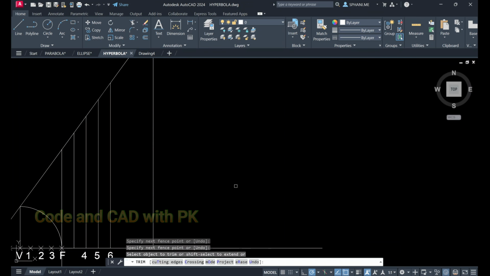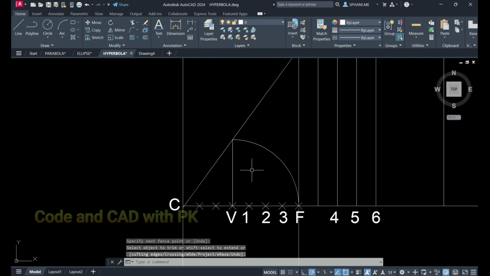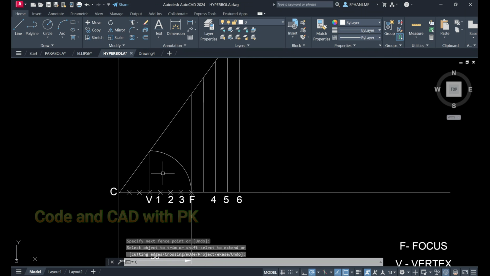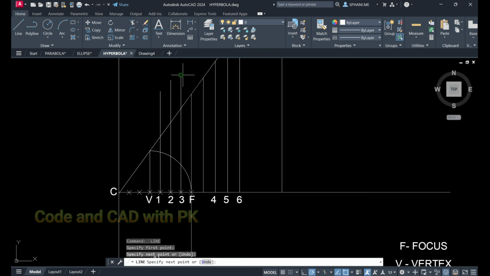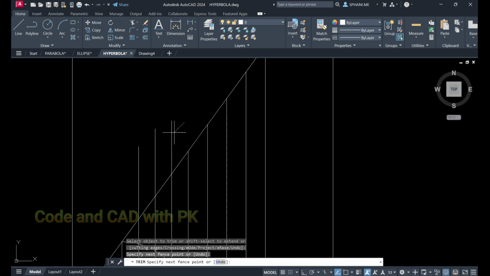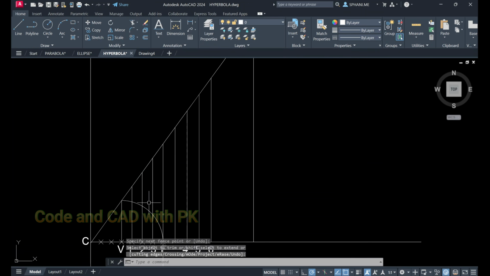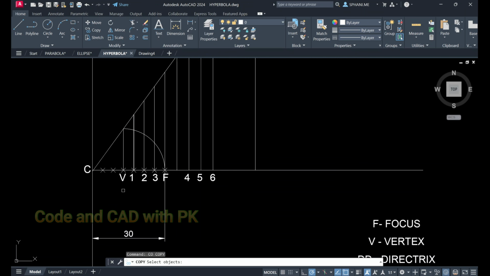Okay, enter. So now what we will do is copy, CO, here. You can also draw a line from this point. You can also draw a line from this point. I can trim it. Next, copy, CO, from this point to this point.